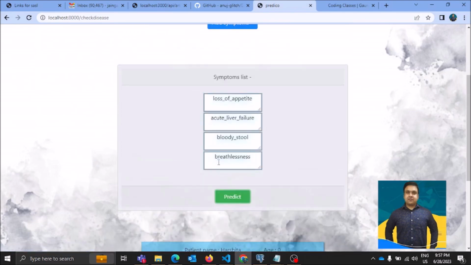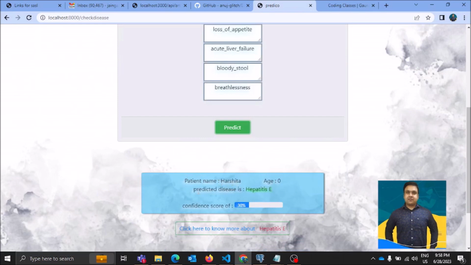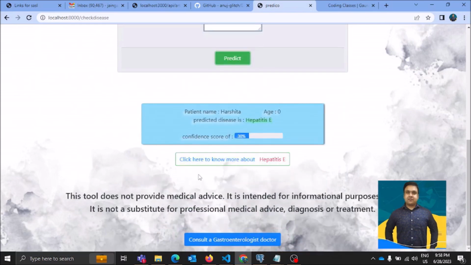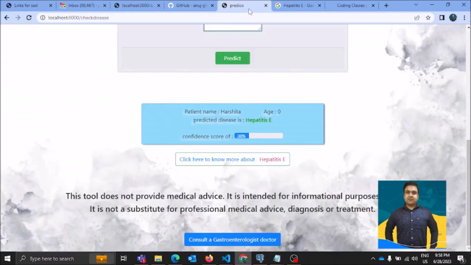Okay, so as you can see, on the basis of the symptoms which I listed down over here, Harshita has this disease called hepatitis E. What is this? Click here to know more. So let's click here and check out what it will redirect us to. It has redirected us to this Google page where I can see the details related to hepatitis E. This is something which makes this application really awesome for the users, right? On a single click they are able to get the required output.